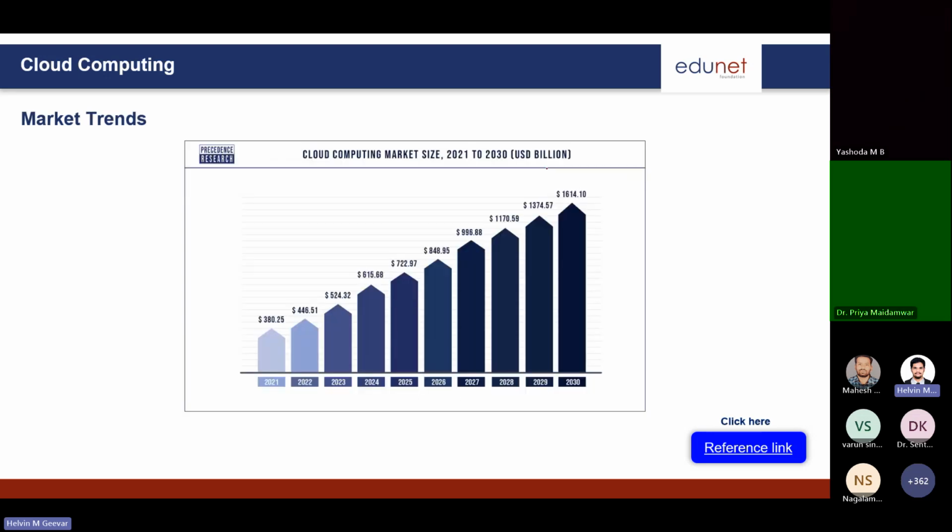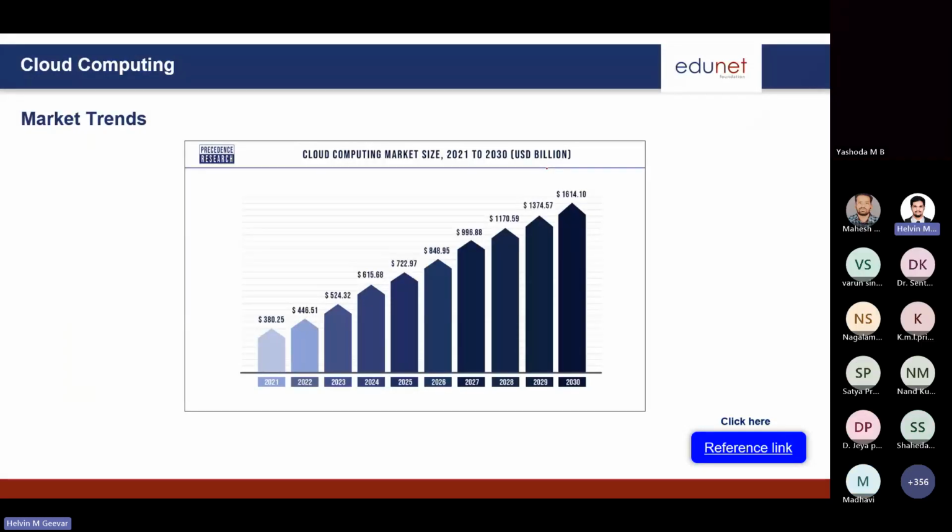As per different surveys, you can see the cloud industry is a booming industry. By 2030, it is going to be a 1,600 billion dollar business. These are just projections by different parties, different research. But the core idea is that it is booming. If the industry is booming, definitely there are going to be so many opportunities.